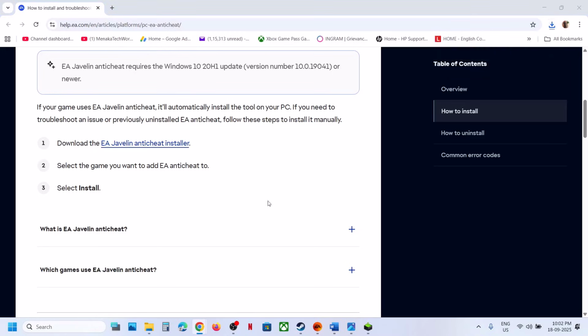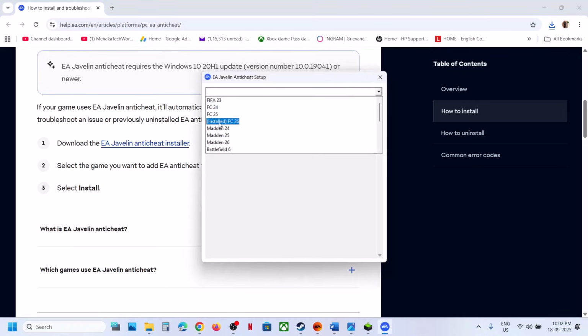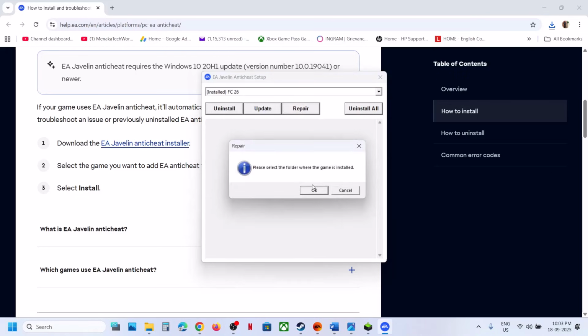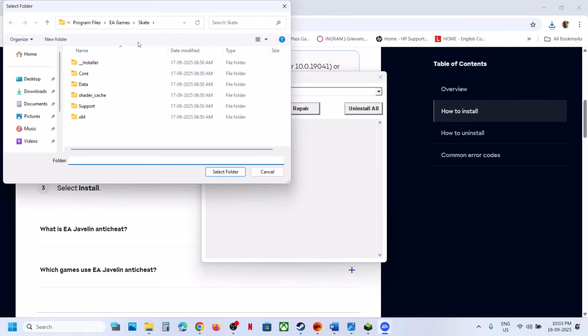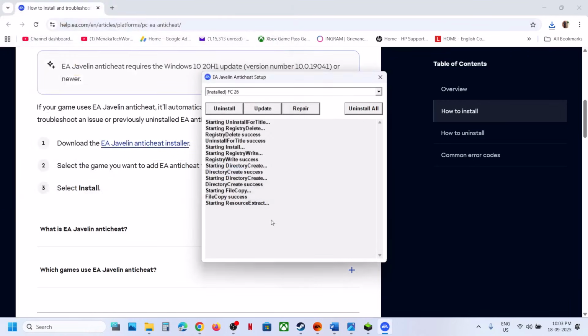and then click on Yes to allow, and then from the drop down option select FC26 and then click on Repair, click on OK and go to the game installation folder and then you have to select the EA Sports FC26 folder and then let the repair complete. Once the repair is complete and the install is successful, you have to relaunch the game and then check. Still not working.